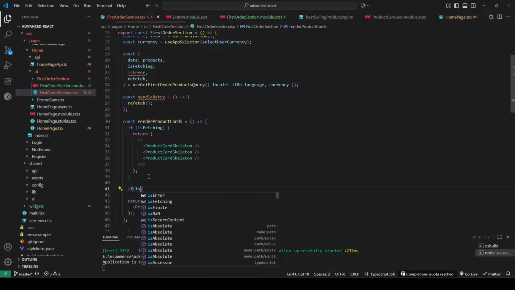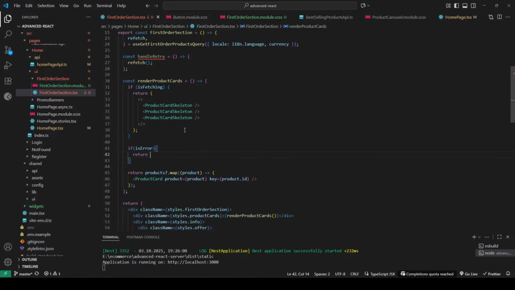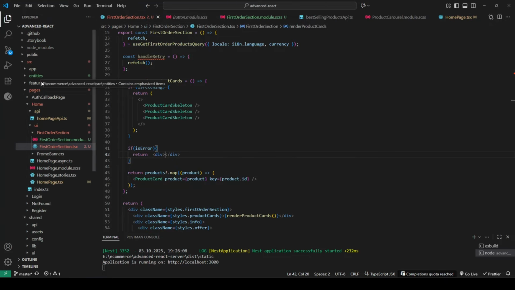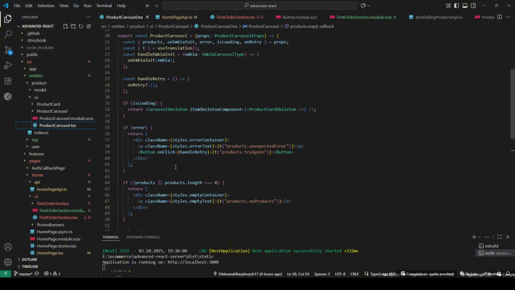Second check is error. If the request failed, we show an error container with a translated error message and a retry button. Notice we're calling handle retry on click. This will refetch the data, giving users a way to recover from network failures without refreshing the whole page.